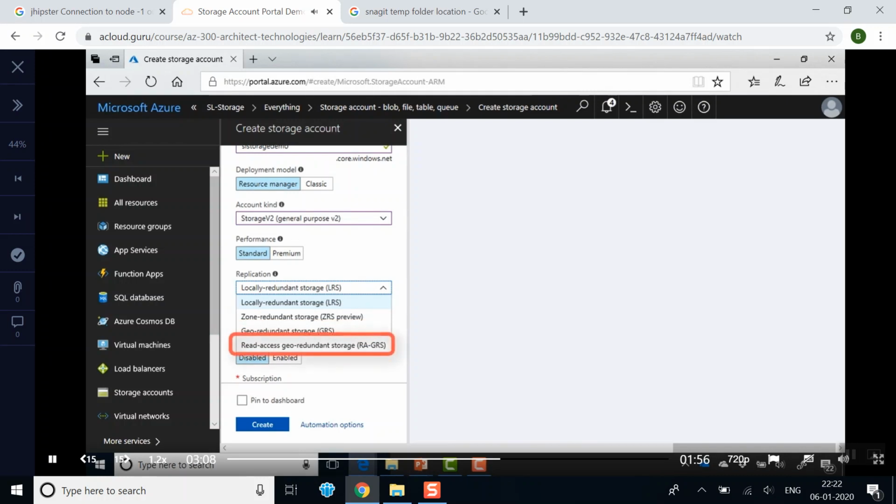And finally, RA-GRS, which is read access geo-redundant storage that allows us to replicate to another region and actually read data there. It's basically warm and ready for us to access. In our case here, we'll simply select LRS.